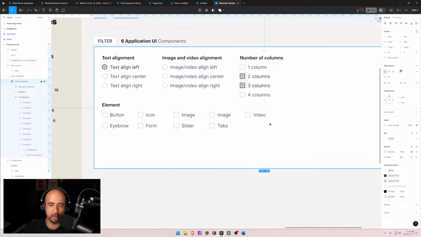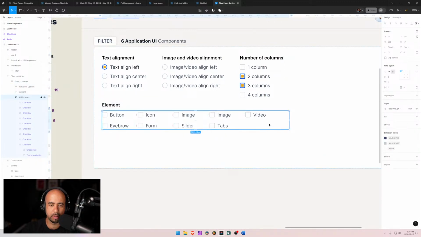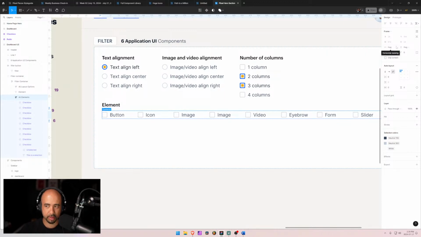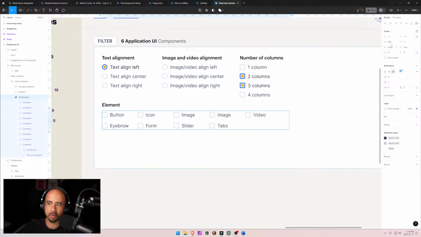Good hug on that side. Actually, I think we can even hug it. Oh, no, that's not going to work. What if instead we did that? No, that's not going to work either. I think we just have to set it to a specific fixed width.